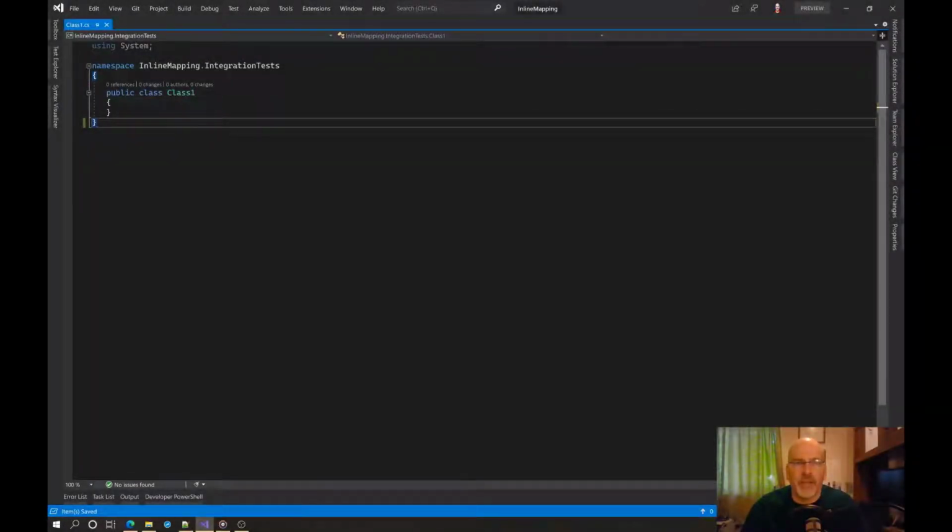My name is Jason Bach and I'm going to try to finish out the initial run of unit tests for inline mapping. As you notice here, I have these integration tests because as I was thinking about this morning, it's amazing.